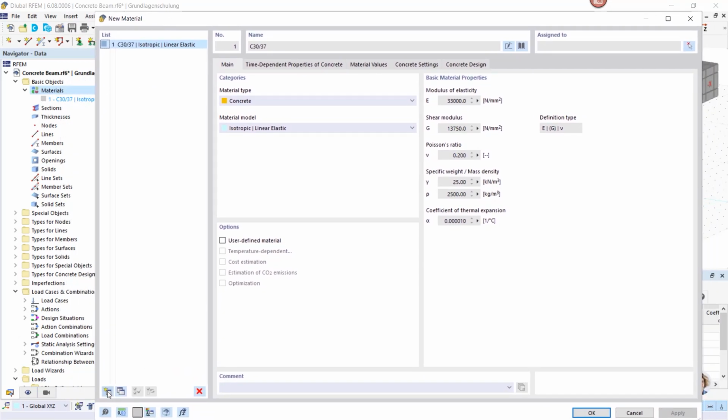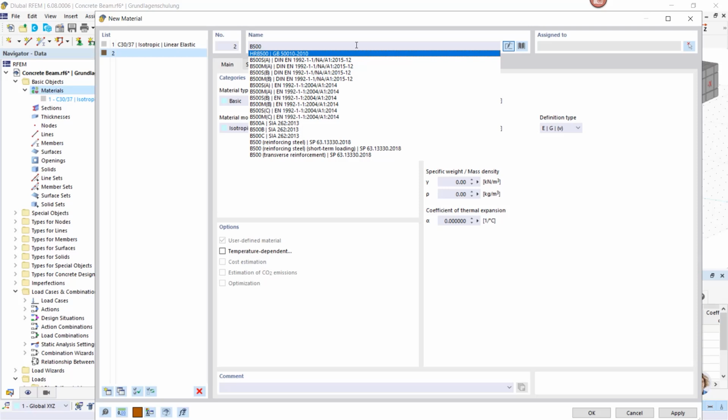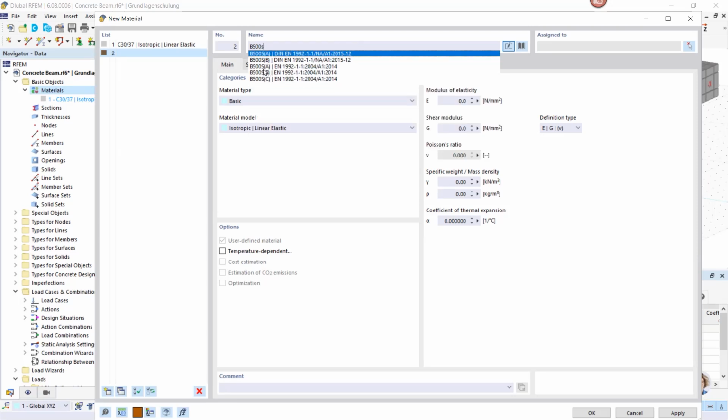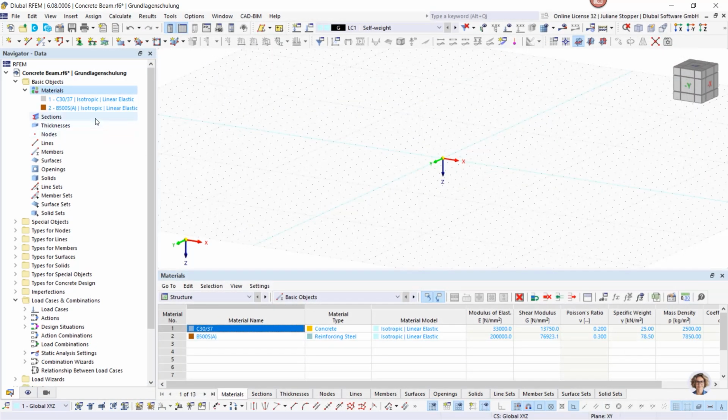And I want to have another material. I also need the reinforcing steel, and I want to show you another way of giving the input. If you do know the name, you can also directly enter here the name of the material and then take it from here. And I want to take this one, and it does the same actually. You give the name and then it takes the input from the library, but it can be faster if you know the names.